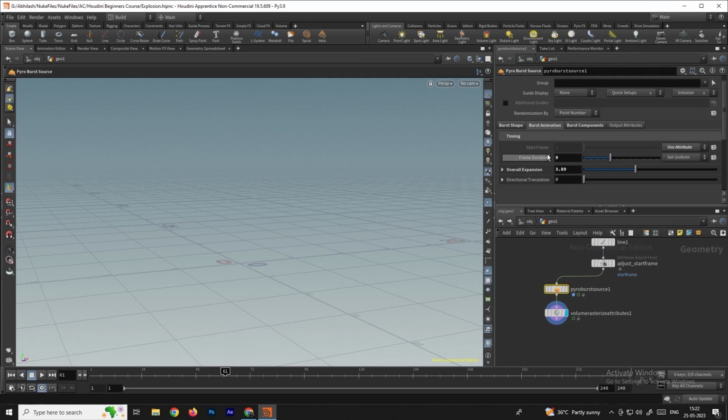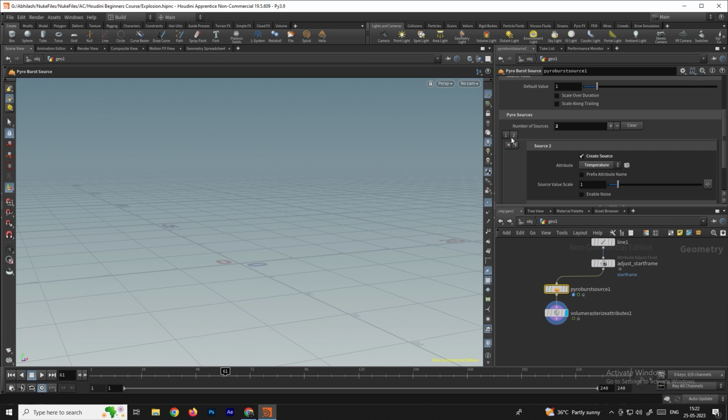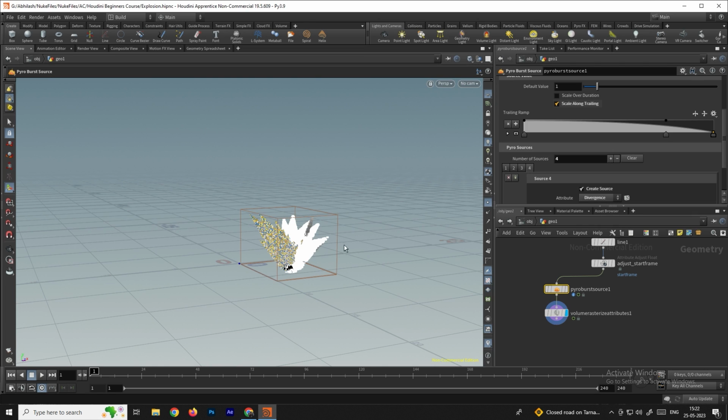So we will select this pyro source and go to the burst components, and here we'll click on add. We will add this burn too, and also we will add another attribute, the divergence. We'll select this, and also enable scale along the trailing. Now we will get a more natural trailing over this end. This is used to fade out this end of the trailings, so we'll get a nice fade out animation.